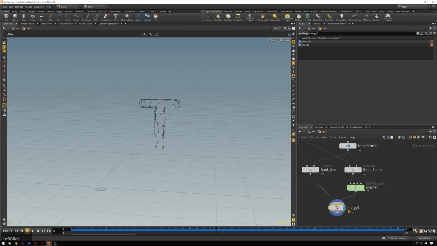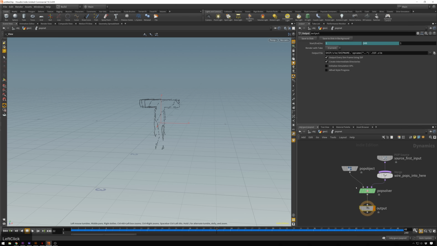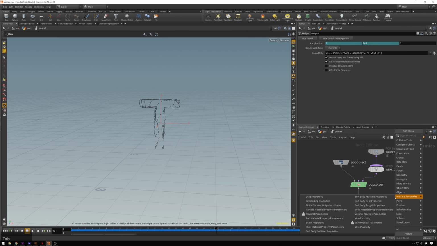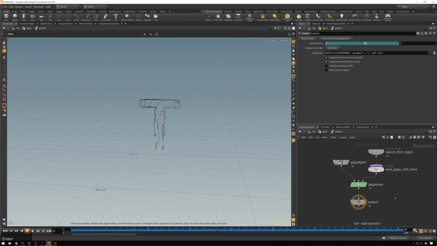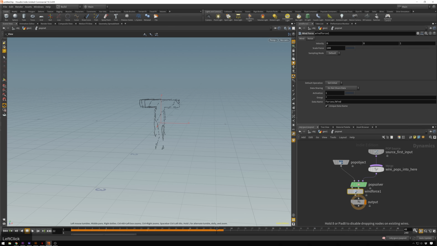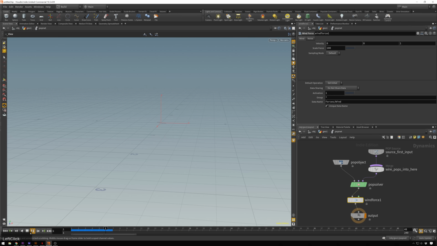But we'll go into our pop net and make it a little more interesting. So drop in here and we'll add something like a wind force. We'll just drag this in here, right below our solver. And now you can see there's even more stuff going on. That's too much going on now. So we'll change the scale force to something like 5. Now, look at that. That's pretty neat.